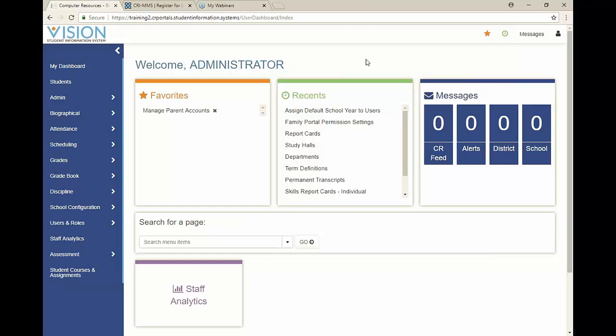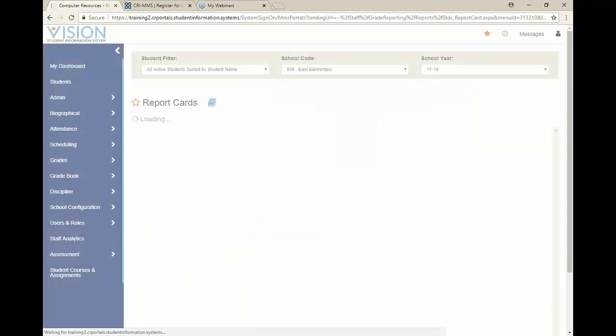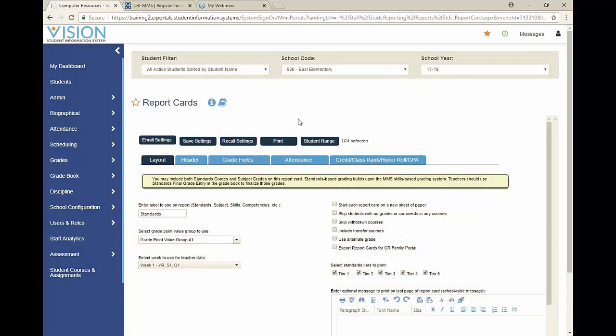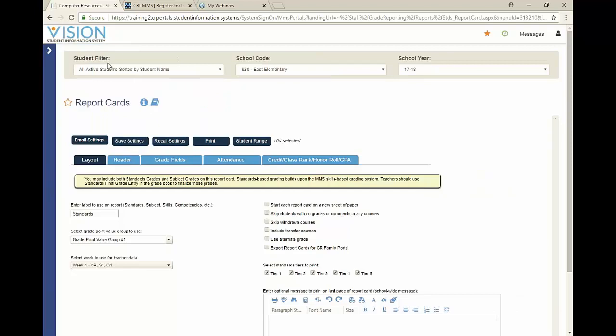So I just want to point out that this interface is very, very different from what you have seen before, but once we are in an operation, say like report cards, this is the report card that was formerly found in the portals, the staff portal. It's the same operation. It looks the same. You've got your student filter, your school code, and your school year, but it's just how you got there that is a little bit different.